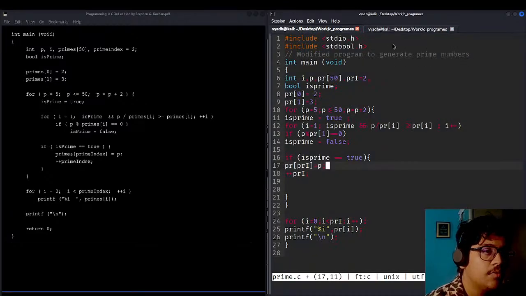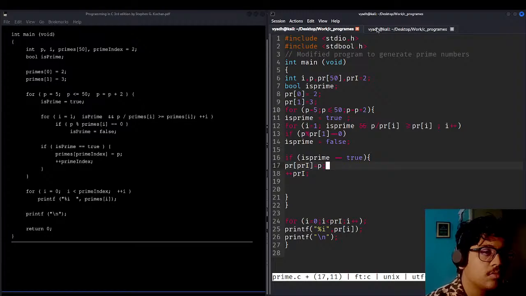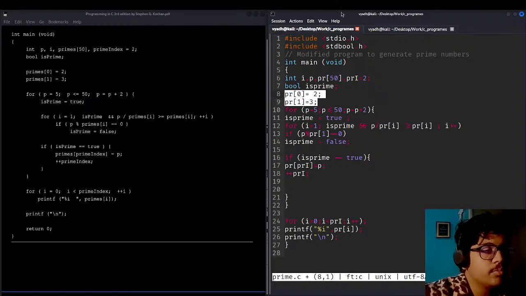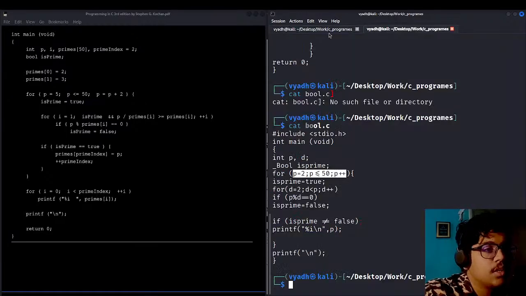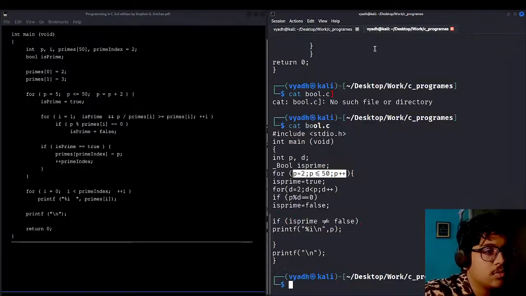And similarly, we are doing here, we are running the loop till 50. We are running the loop. Okay. So there's a little bit of change because we want to implement array. So we need to initialize some values before. And is prime is true. Is prime is set to 2 here also. Okay, D is equal to 2.